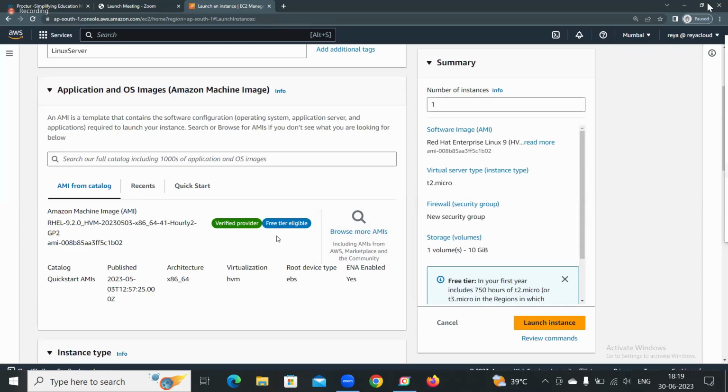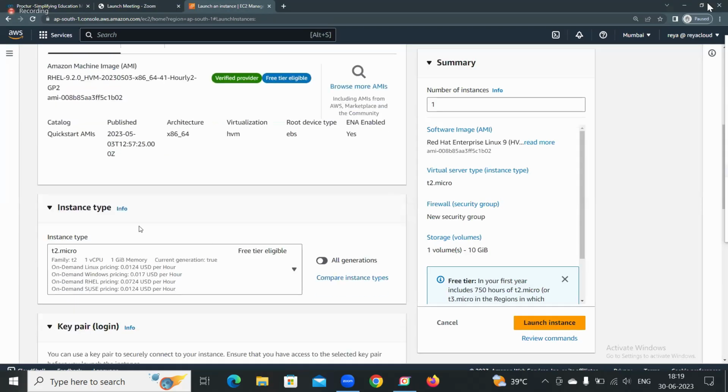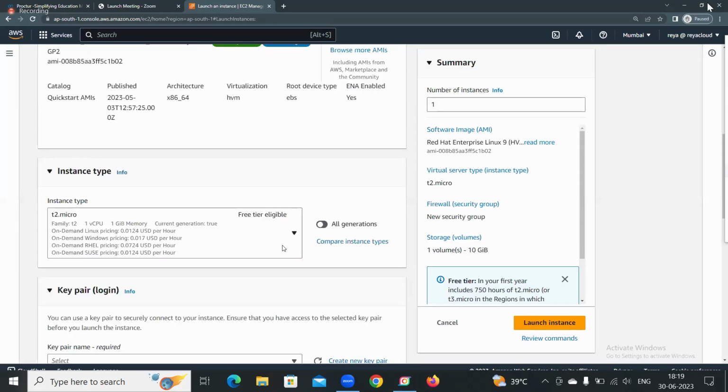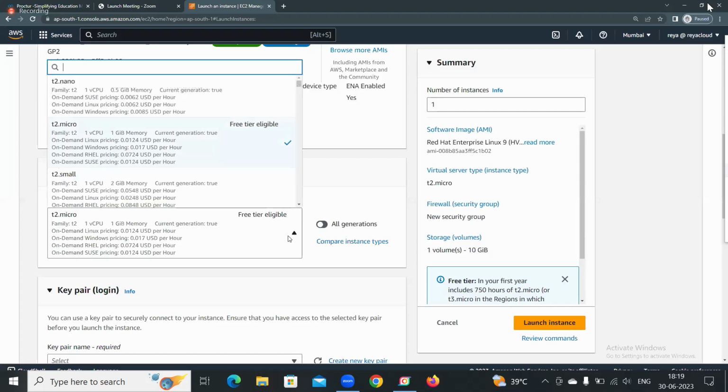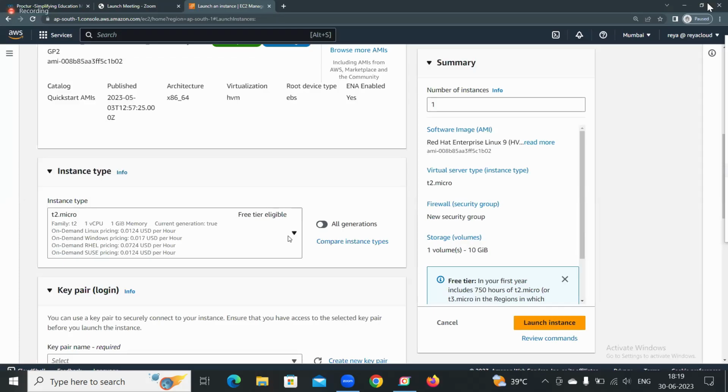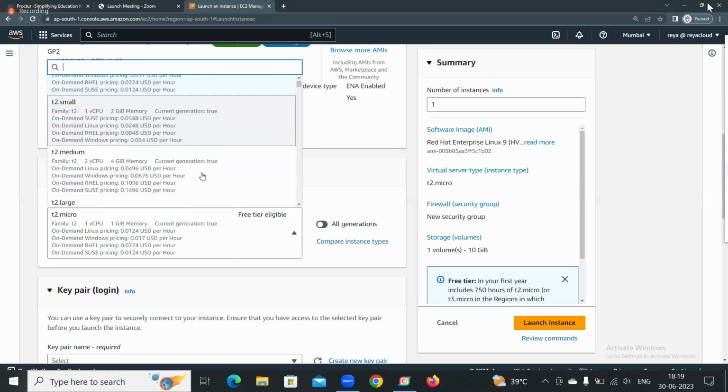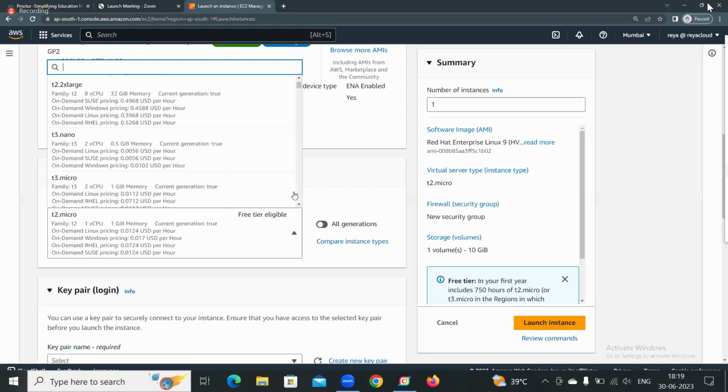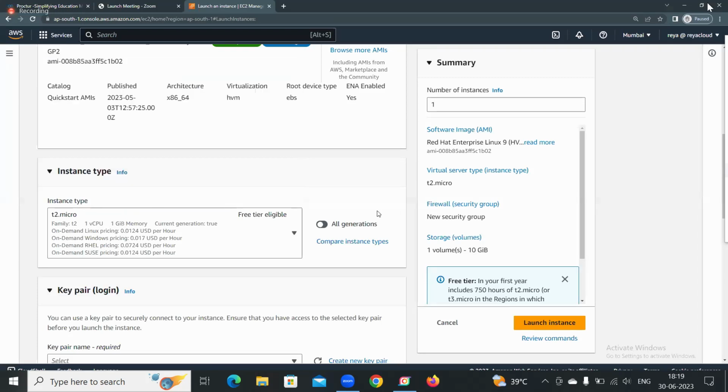Now let's come down. Here it is asking for instance type. Which instance type should we select? T2 micro. It is already selected there. In real time, if you want any other instance type, you go and select whichever instance type you need. But here we should always go with T2 micro.